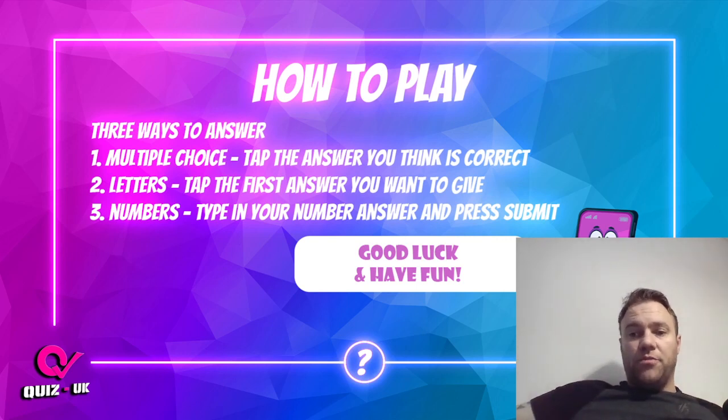Then move on to numbers. Finally, when you get a number question, simply type in the number you want to give as your answer, but don't forget to press the submit button at the bottom.